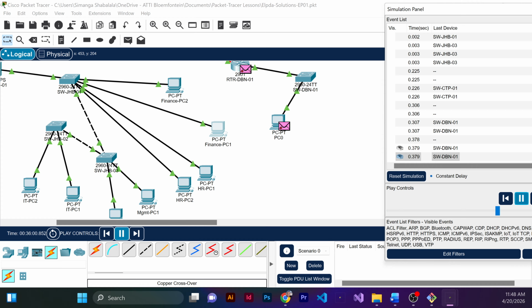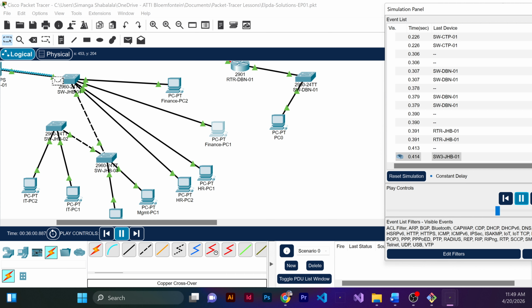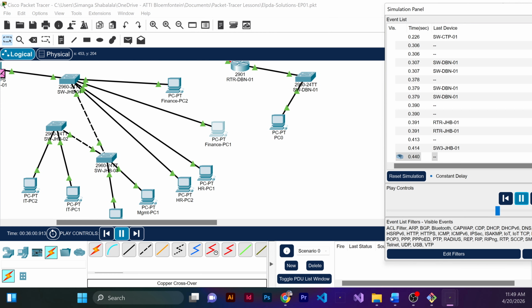So in real life, this will happen at line speed, okay? Millions of frames per second, not slow motion like we see here in the simulation. So within 1 second, the switches will be processing nothing but looping broadcast frames. So your ping from finance 1 to finance 2, to devices on the same VLAN, will actually fail because the switch is 100% busy processing the storm. So this is what actually kills the network.